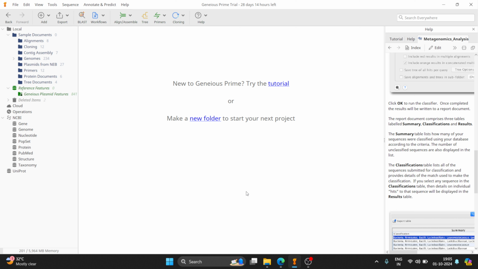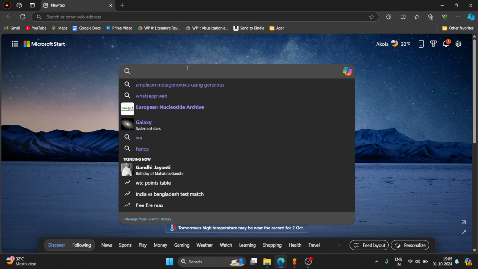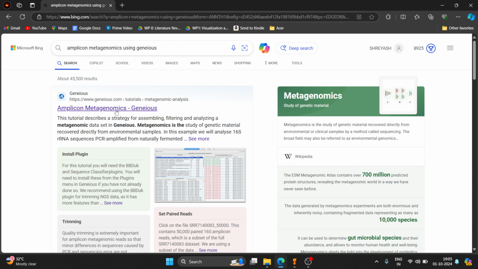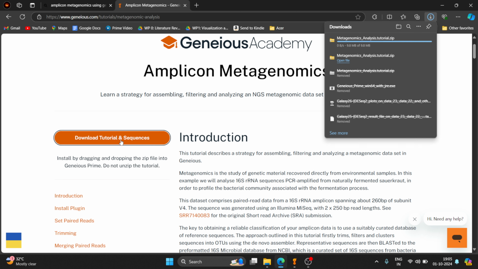So for this, we will generally use the tutorial which is provided by the Geneious tool itself. So we will go on that. So just type Amplicon metagenomics using Geneious and then go to this website. Then you will see this download tutorial and sequences. So you can just download it.